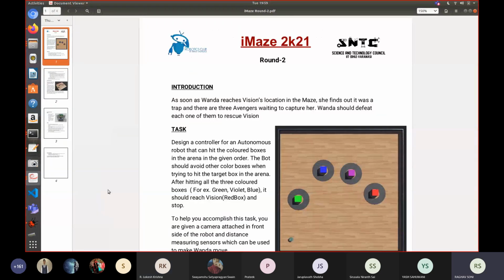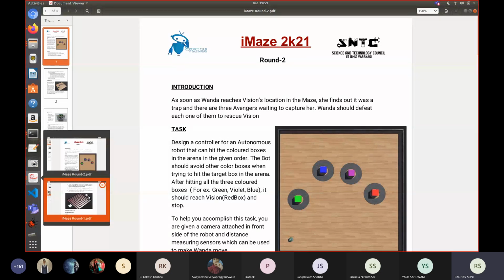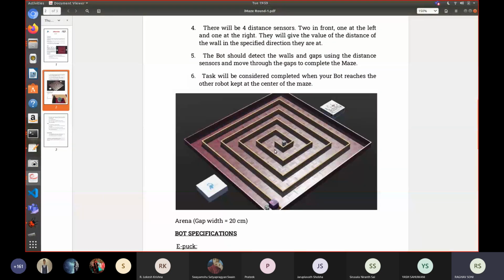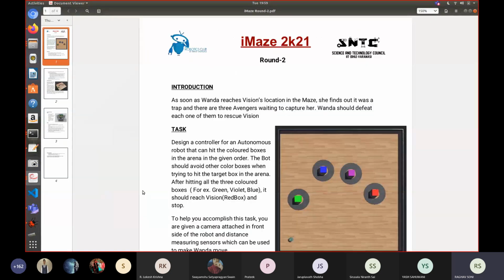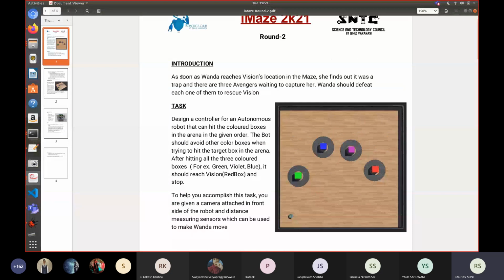Yeah, so now we go to the second PS. Here it just continues the first PS. In the first PS, Wanda was trying to find Vision, and when she reaches the center of the maze, she finds out that it was just a trap. Now she has to reach Vision, that is this red block here, by defeating all the other Avengers that are waiting for her.